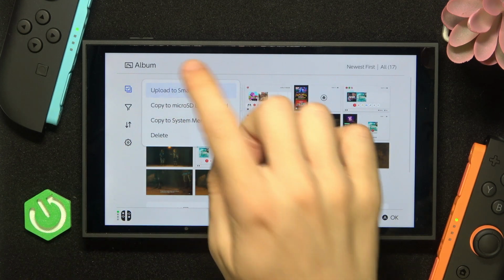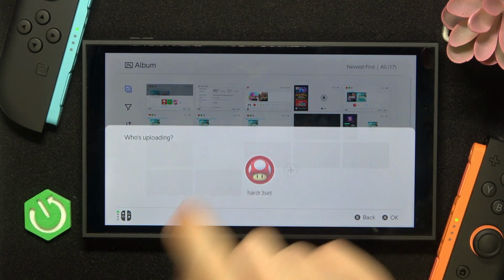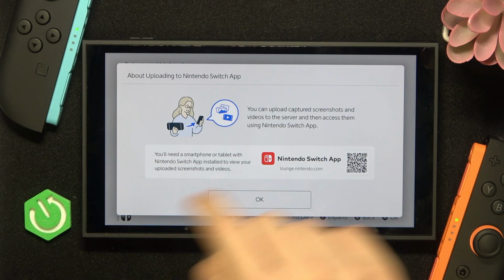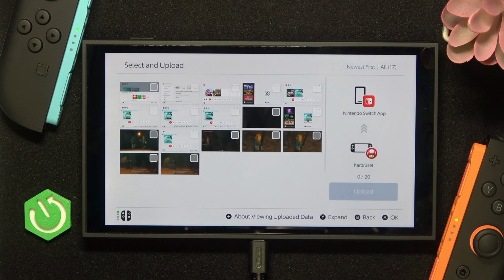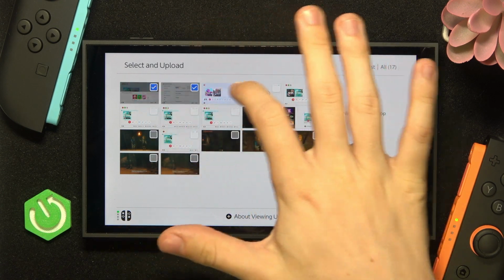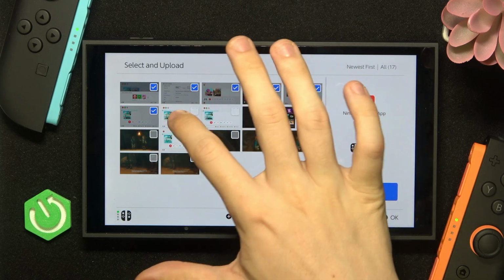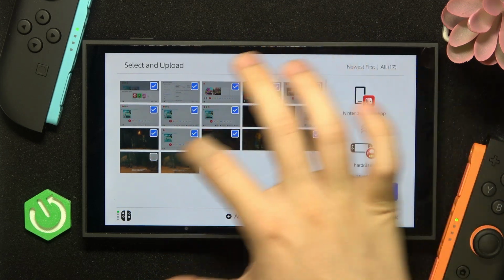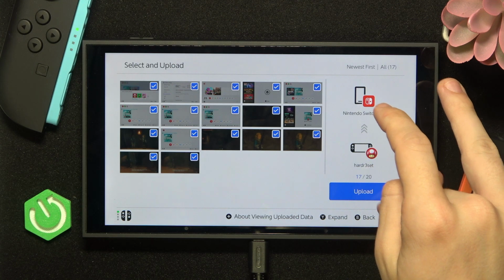And once I click on upload to smart device, I can select the account to do it with. Let's click on OK. Now select which ones to upload. I'm gonna select all of them. I think I need to click on them separately to actually upload them. Then click on upload.